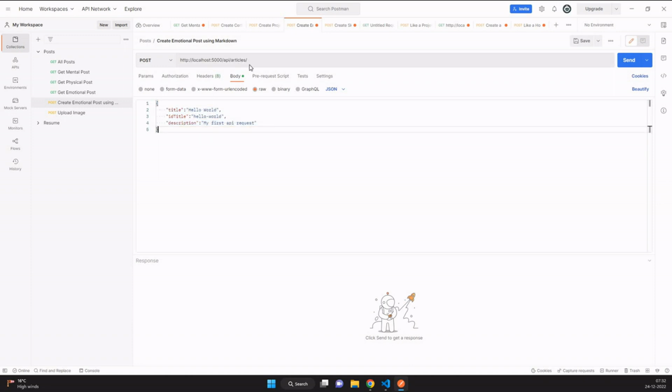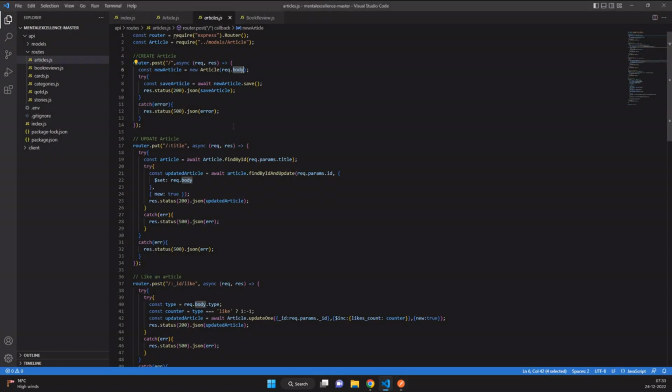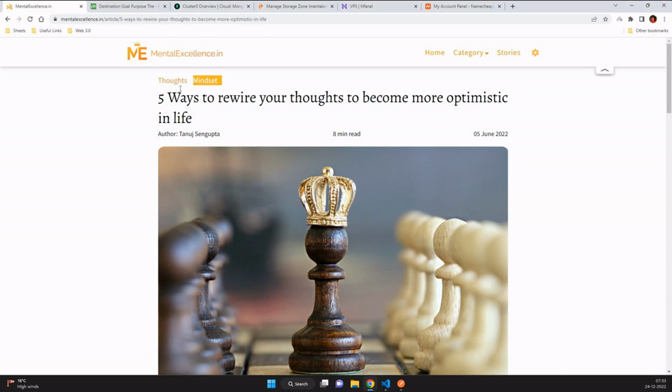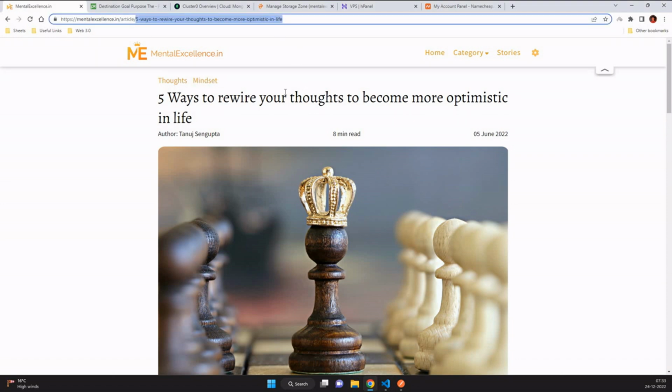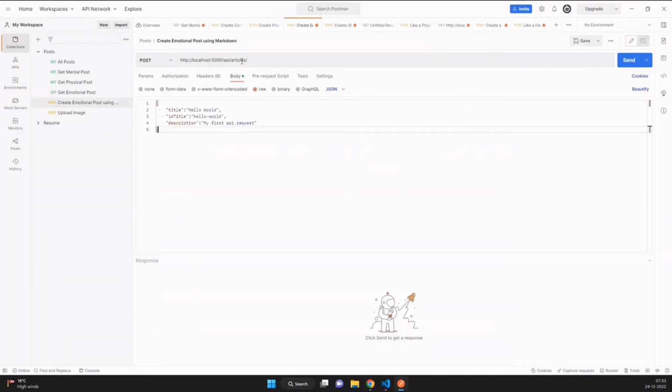So you have slash API slash article slash, and then you put the content inside the body and then you click on send. So in the backend, this request will go to the backend, right? Next, we have update article based on title. So if you, let's say, want to update the article based on the title, you basically have to use this in the backend. So after article slash, you have to put this, and then you put the content again that you want to update.